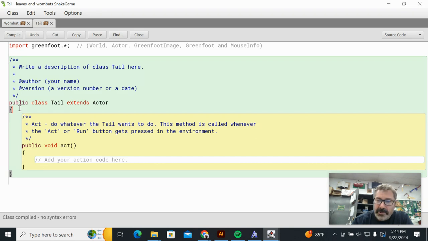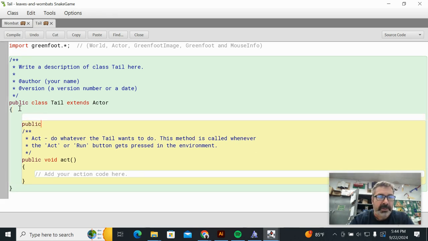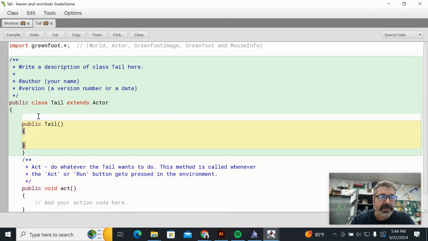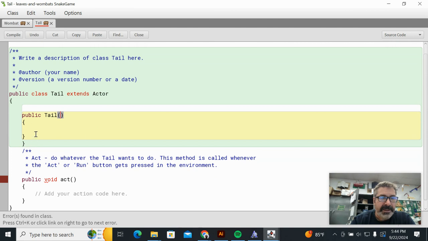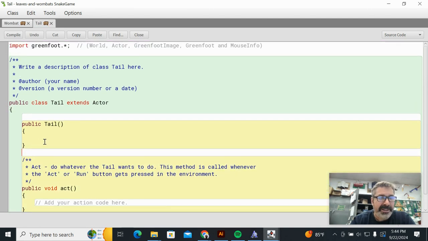So we're going to click right here and hit enter, enter. We're going to make a constructor, so we're going to say public, and it's called Tail, so capital T-A-I-L, parentheses, opening curly brace, enter, enter, closing curly brace. I keep adding the extra thing. I'm not used to it. It used to not add it for me, and now it adds it for me.